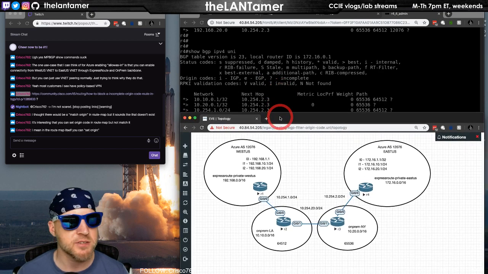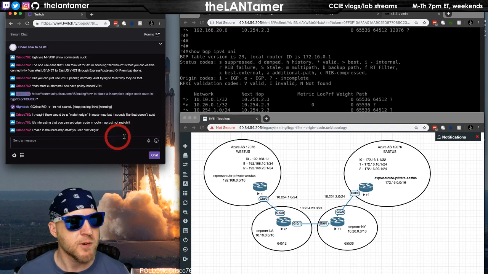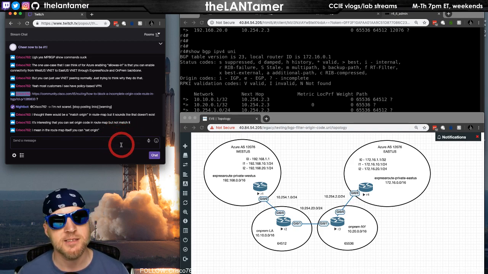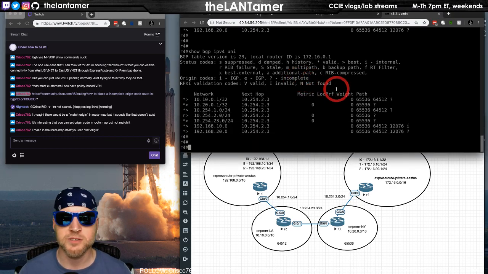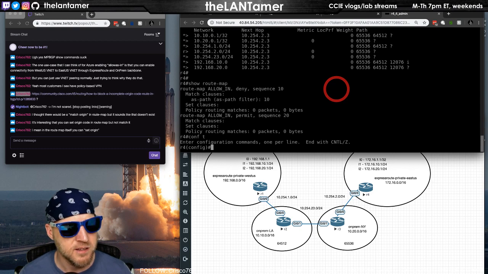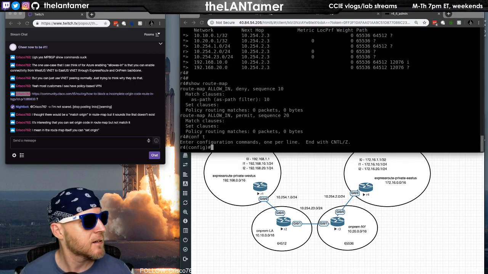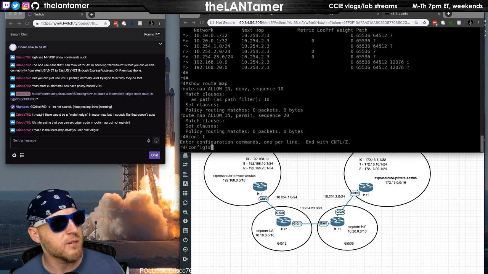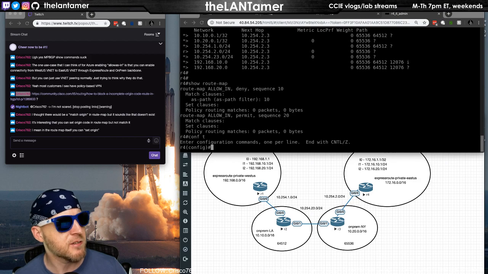But I was just curious to see if origin... In the route map itself, you can set origin. Yeah, interestingly enough. Okay, so show route map. Yeah, I do remember doing this. In fact, I think there was a lab that had you set the origin code to eBGP or EGP. Yeah, there was a lab for that somewhere. I forget why, it was kind of a workaround. And I think it was to allow filtering, but it was not BGP to BGP.